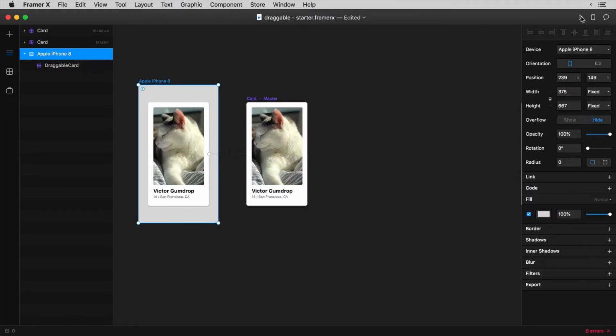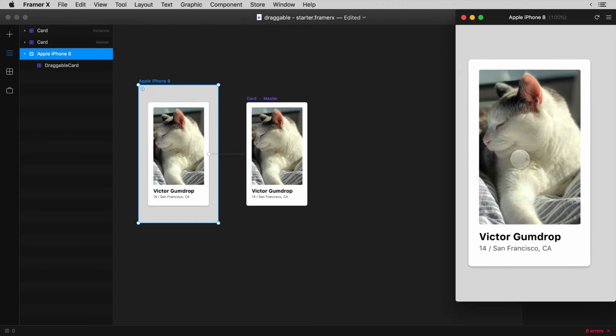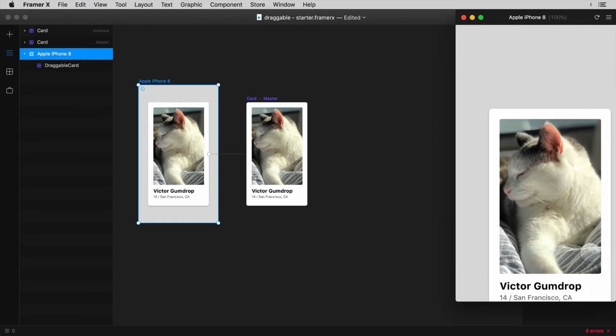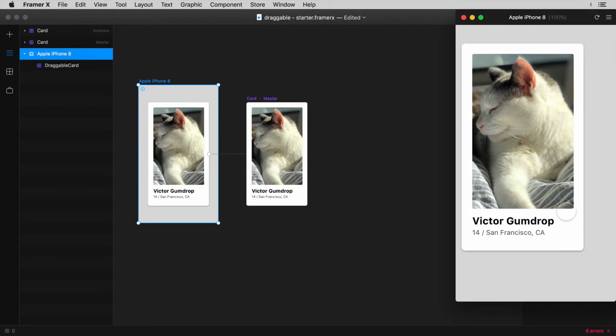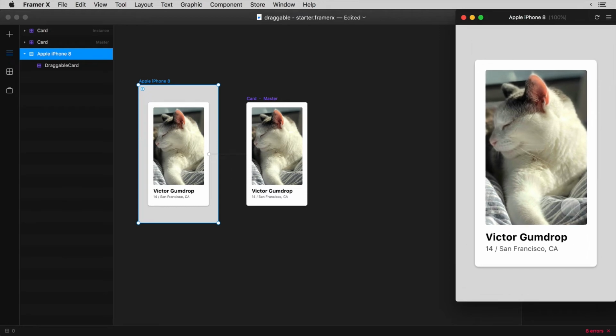But okay, you guys ready for this? In the preview, you can see that I'm already able to drag this card around, and when I release it, it snaps back to its initial position. It's got an animation that runs when drag ends. Not a bad first step.